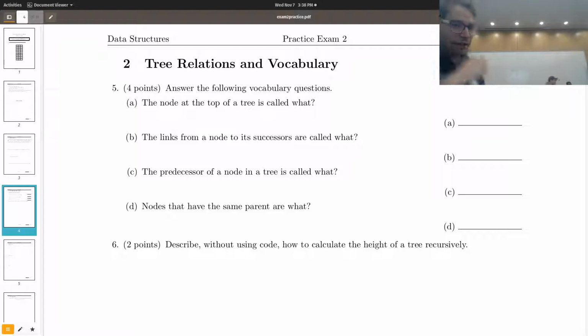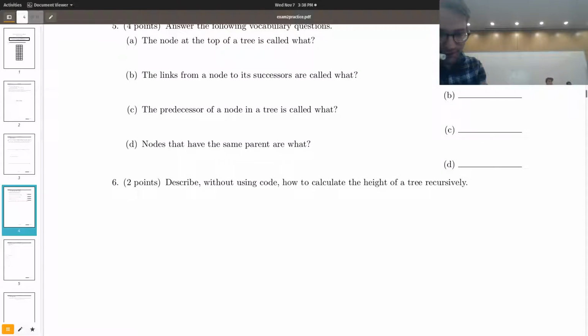All right, this next question looks a bit out of place here, but: describe without using code how to calculate the height of a tree recursively. First off, what is the height of the tree I just drew on the board? It's 3, because there are 3 nodes in the maximum path from the root to the child. If I were to do this, that's a height of 4.